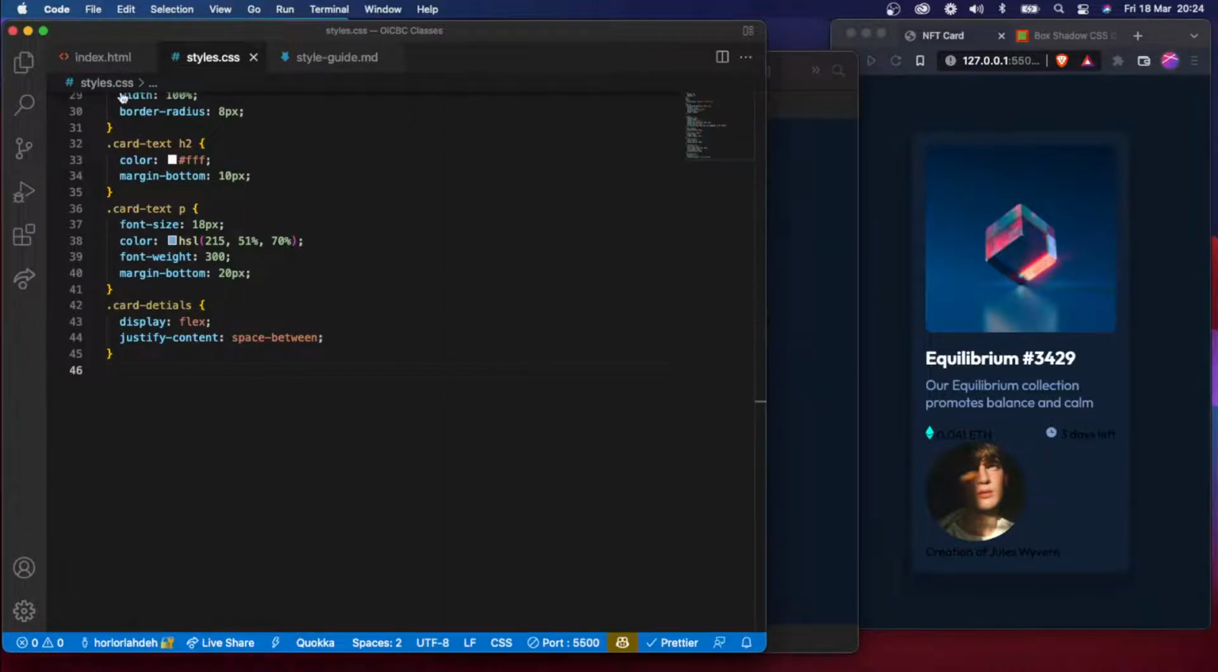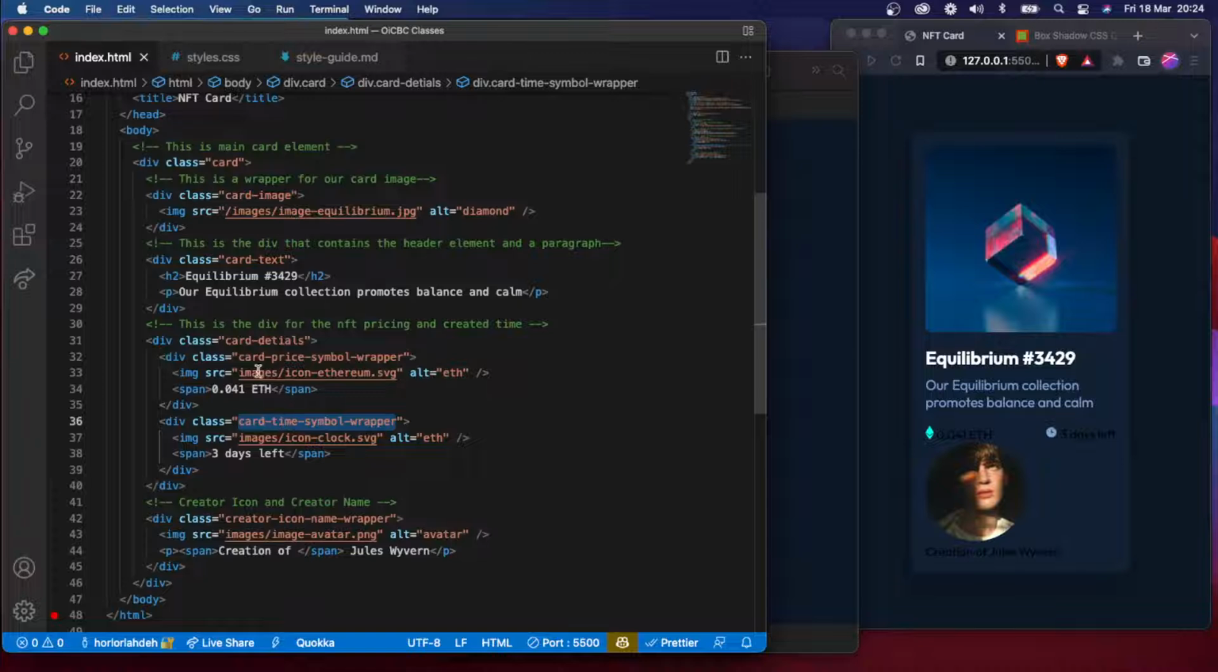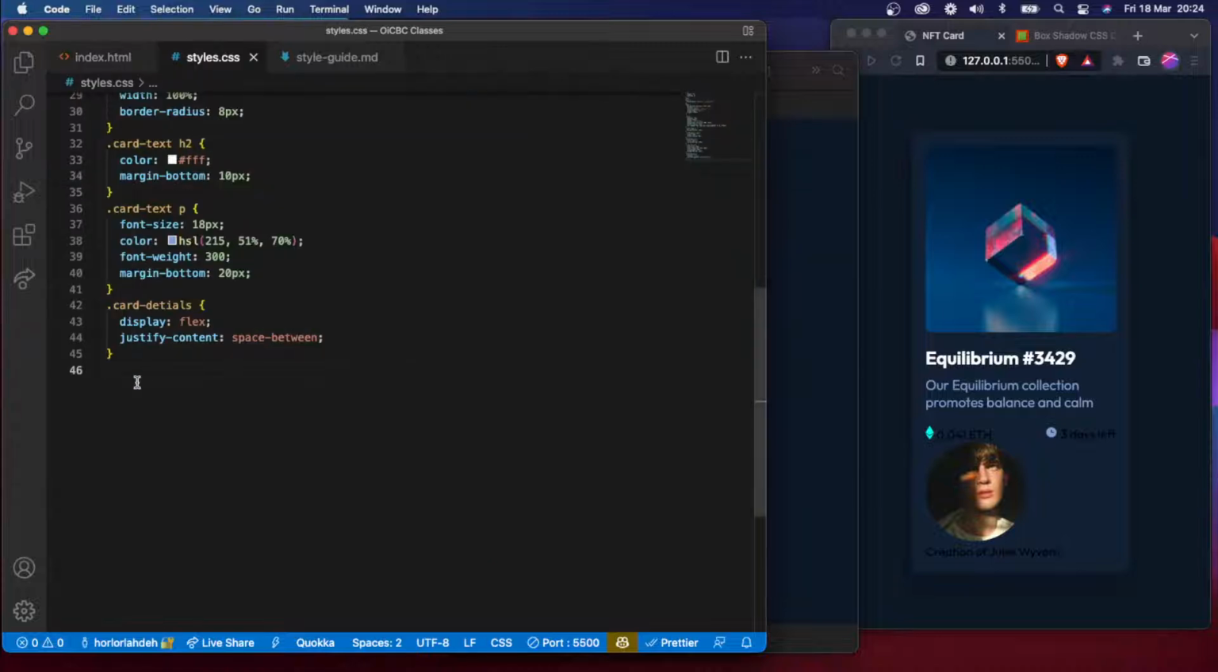So let's go back to HTML and see the name we called it. So we called it what? Card price symbol wrapper. We take that as well, and what we are going to do is select that element in CSS. And I hope a lot of things are becoming clearer in terms of your understanding, as I'm doing this project with you in this class.